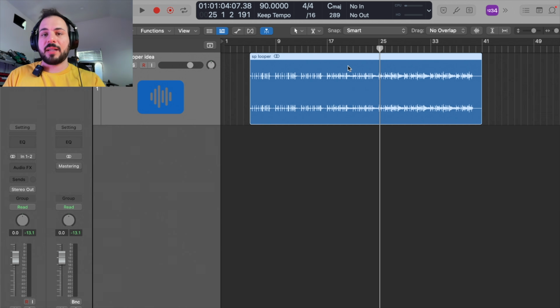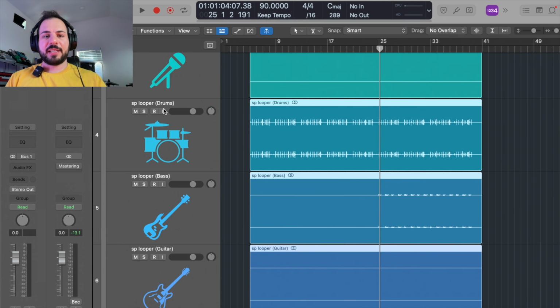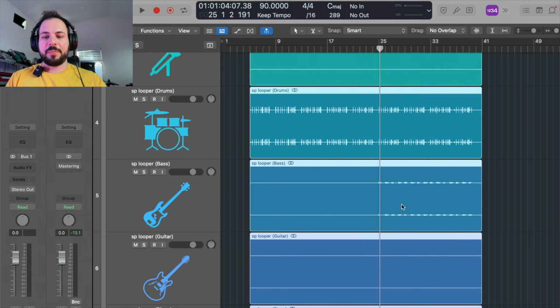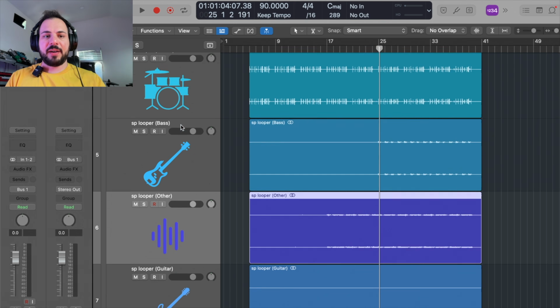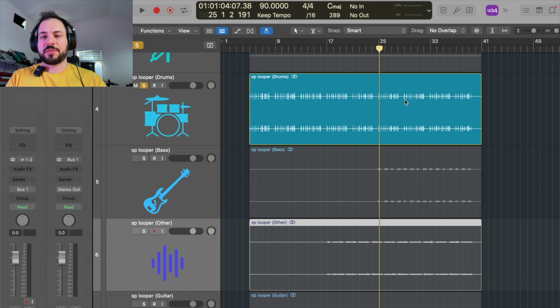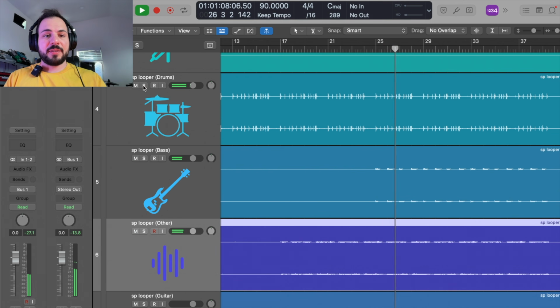So some DAWs, Logic included, have what's called a stem splitter. And now that we have it split, you can actually see here where there normally would be other information from the synths and the bass. If I just mute everything else or solo just the drums, you're just hearing the drums. But everything else would be playing normally.